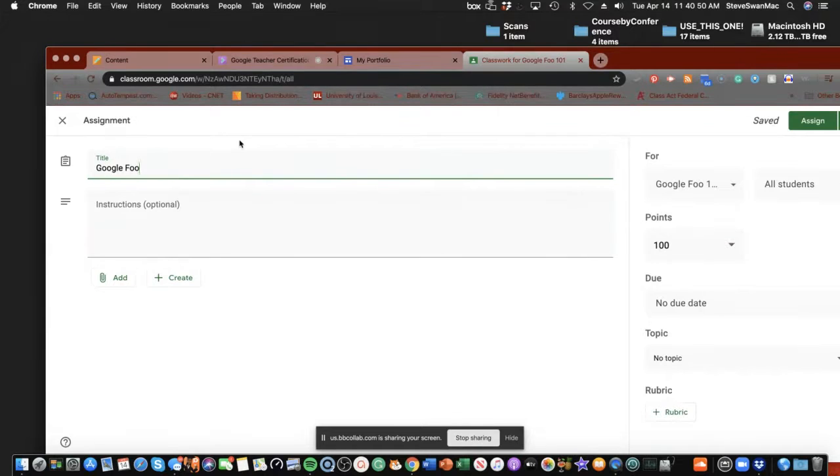Here's the other part about this that I don't like. It doesn't really tell us to do anything in terms of the instructions, which to me is the important piece right there, is that you should put in here something to tell your students what's going on. Okay, then it wants us to put in the Google Doc entitled Google Foo and You, ensure that each student gets their own copy. Well, that's easy.